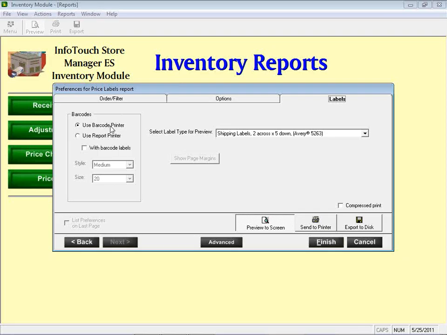And this is where, if you've told us in setup that you've got a barcode printer, you will see this Use Barcode Printer option. And that's really all you need at that point. If you don't have a barcode printer, or if you don't want to use it, you can switch to using a report printer, that is to say Avery Labels.